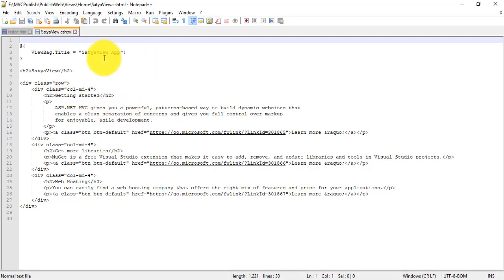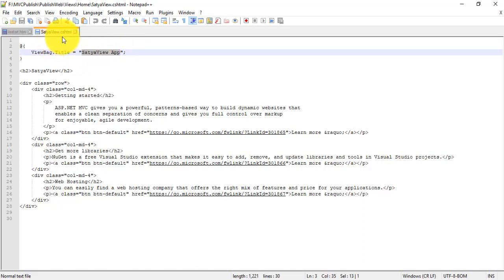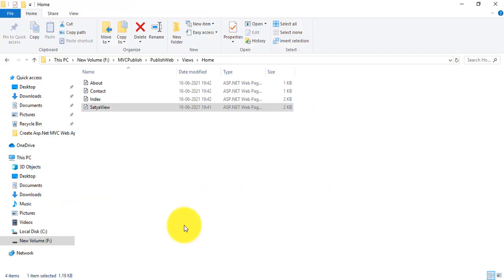Now you can see Satya view ViewBag.Title I have changed, right? Satya view to Satya view app. So after publish, the published version of the file, that is Satya view.cshtml, contains our changes. So hopefully the output will be shown here. So I'll just close this one.